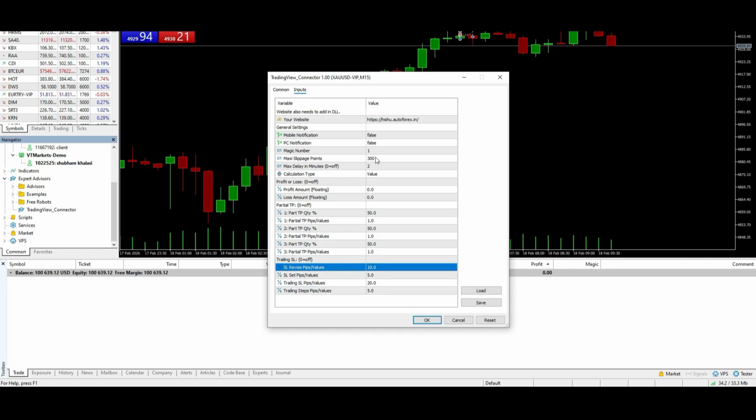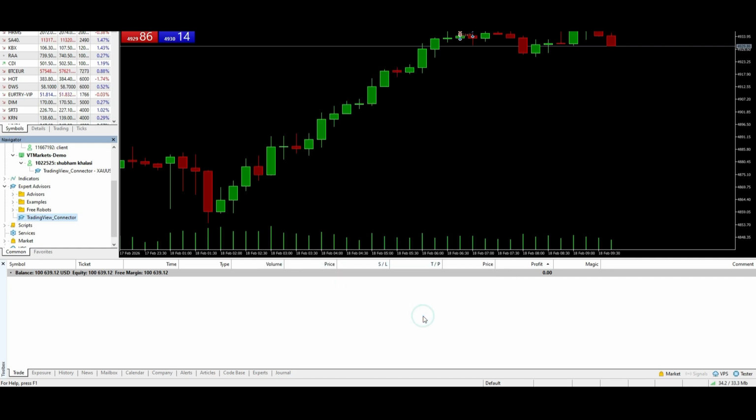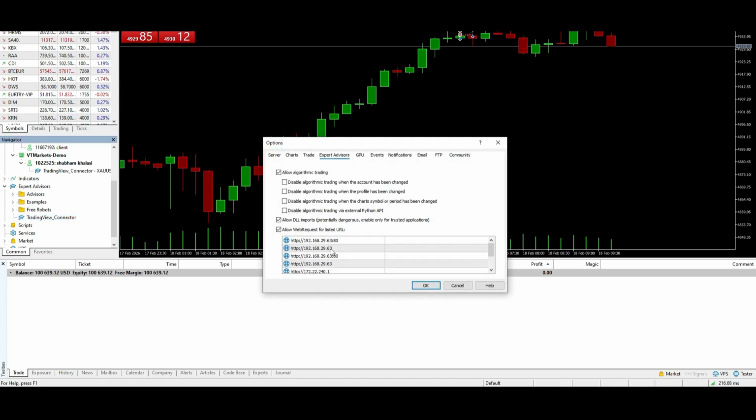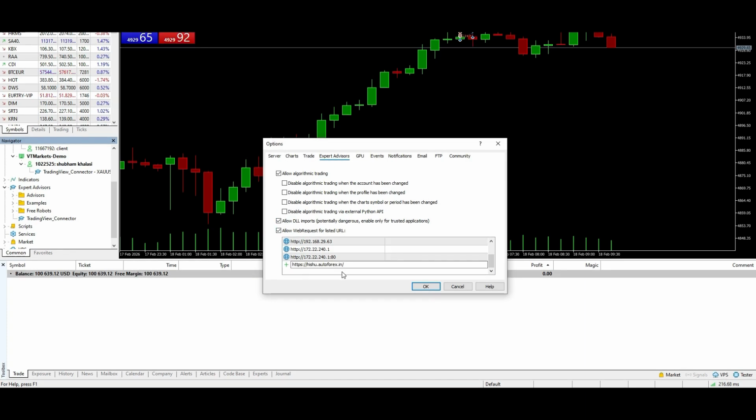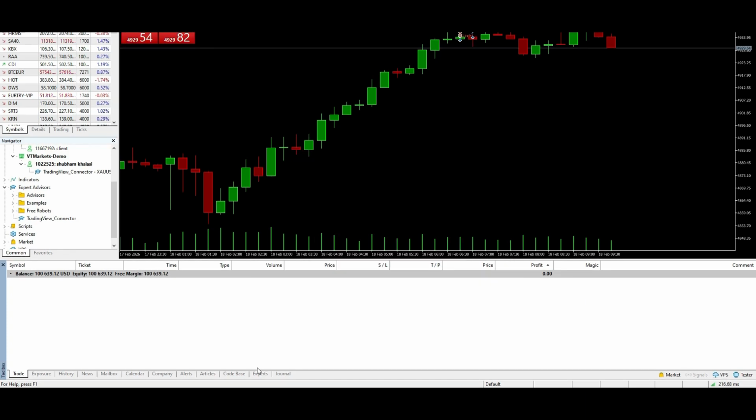After that, once you have filled all the inputs, you can attach the EA to the chart. Here, there's one more thing you need to do. You have to go to Tools in MetaTrader. Here, you need to click on an option. You can also open it by pressing Ctrl-O. Here, you have to click on the Experts tab, and then you have to enable these 2 options by clicking on them. And here, you have to add your website link. After that, click on the OK button.